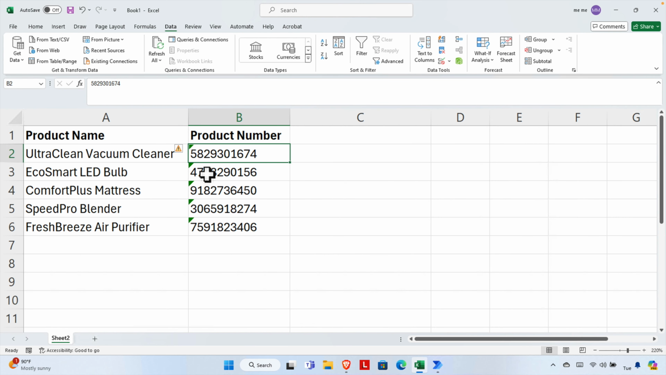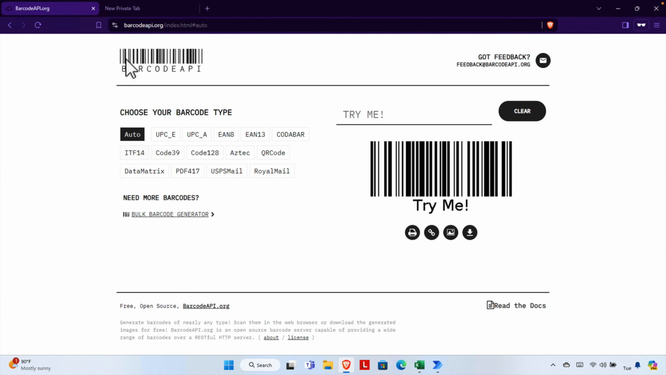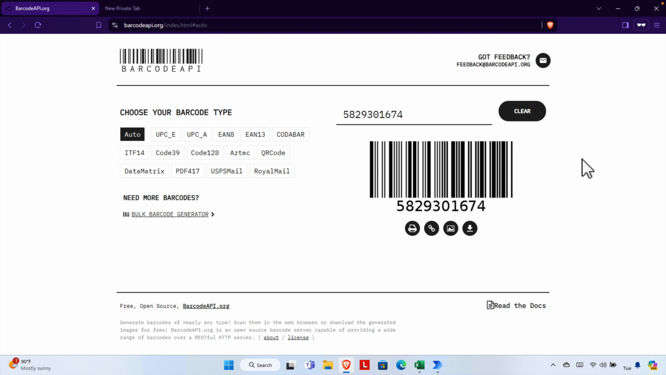At first we need to copy one of the product numbers. So I'm going to copy it, right? Copy this, and then I'm coming to barcode.org, and here there is a text box like "try me". I'm going to paste it, and once we paste it, we'll see something. It will generate like this. So this will be our final barcode. Here there is a link like this. If we click here, the whole link will be copied. So I'm going to click here, and then this link will be copied.